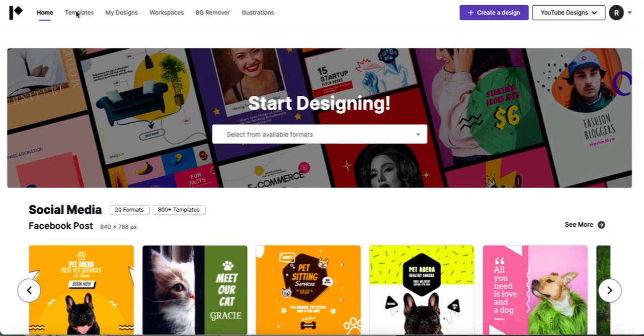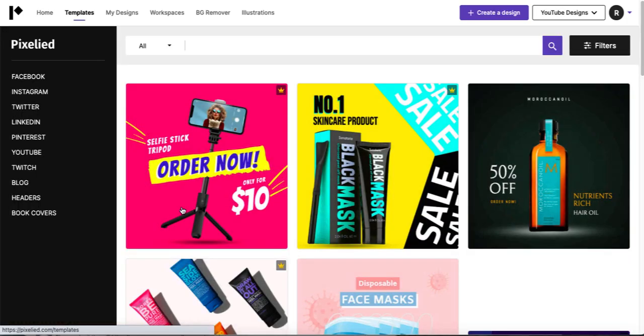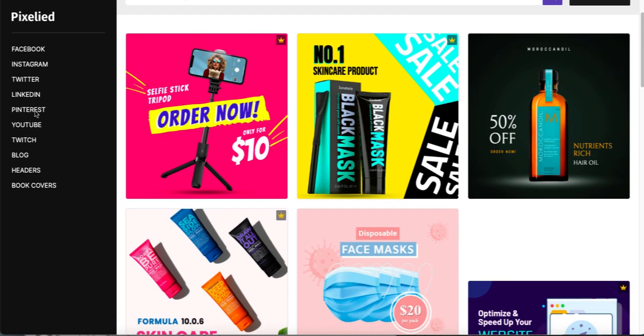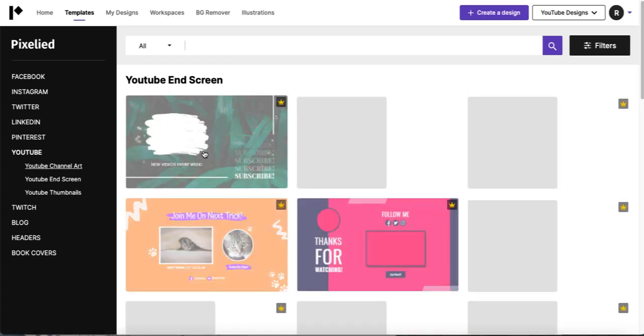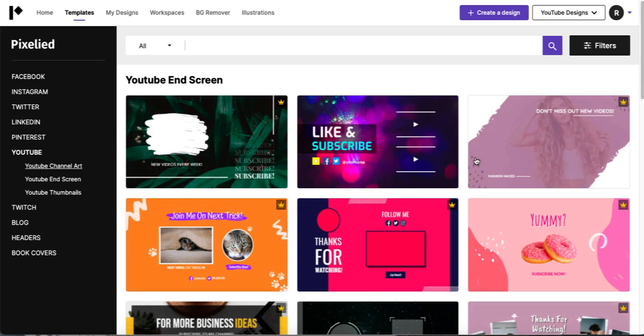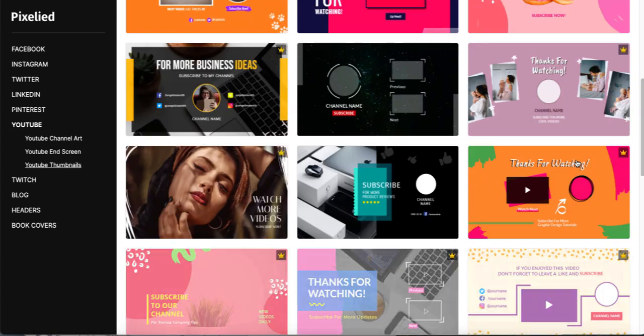So you can come up here and just hit templates here and it'll show you a full list of the templates in a slightly different format. So on the left hand side you've got Facebook, Instagram, Twitter, etc. And then all you need to do is click on some of these and find which type of the templates you want to create. So I like the thumbnails and I like the end screens on YouTube. You can come in here and you can start changing these end screens out.